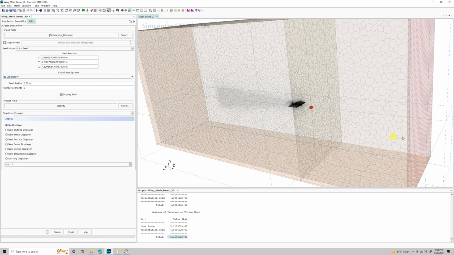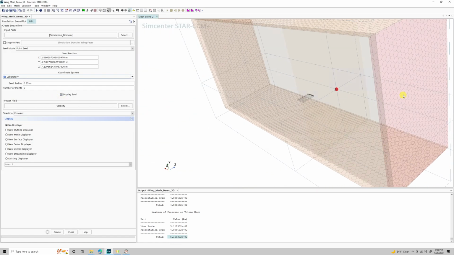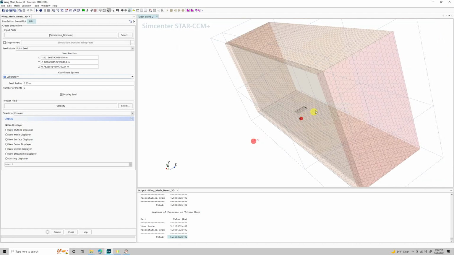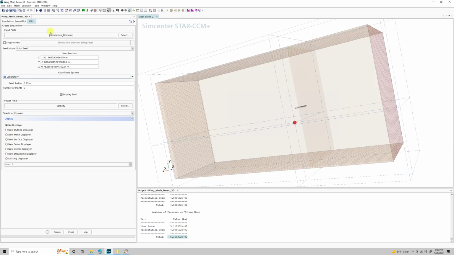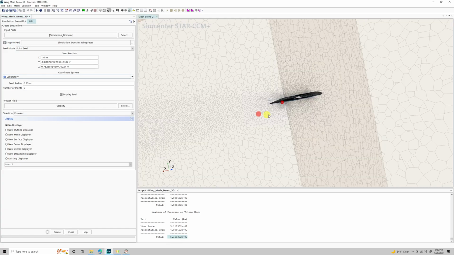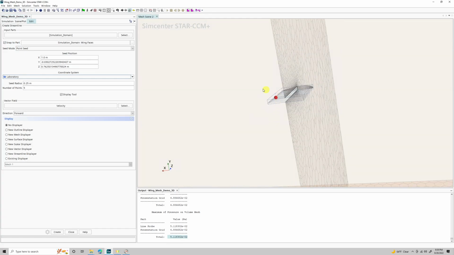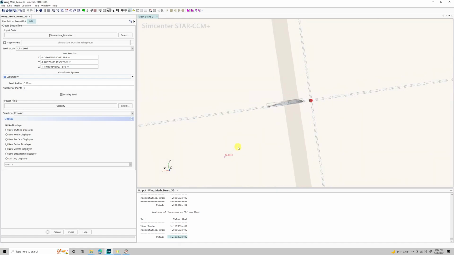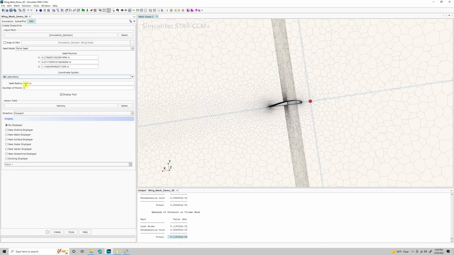Now you can click the display tool button to make it show up. And you can move it around the scene to put it where you want. You can also say snap to part. Notice it got snapped to our airfoil. That's what I had selected. That could be a handy way to move it kind of where you want. So we can put our point there and go ahead and click create.